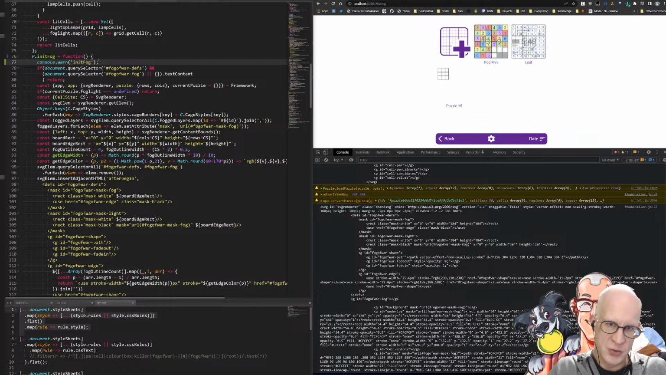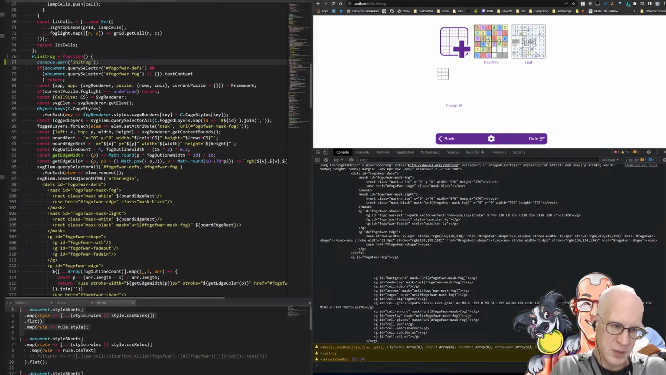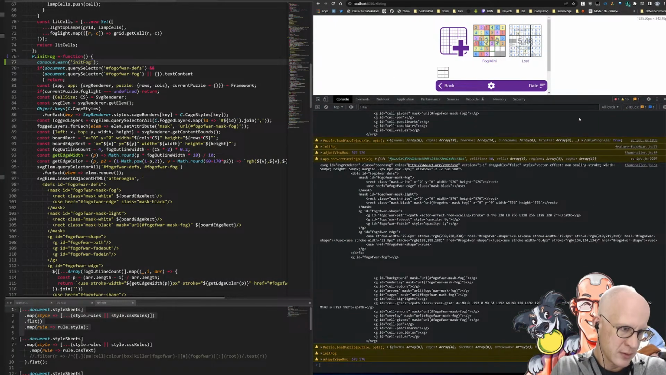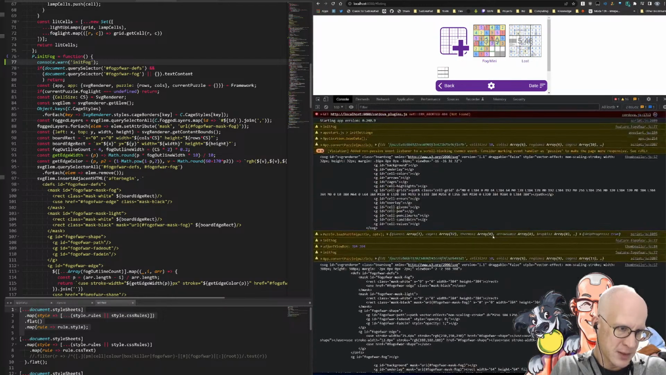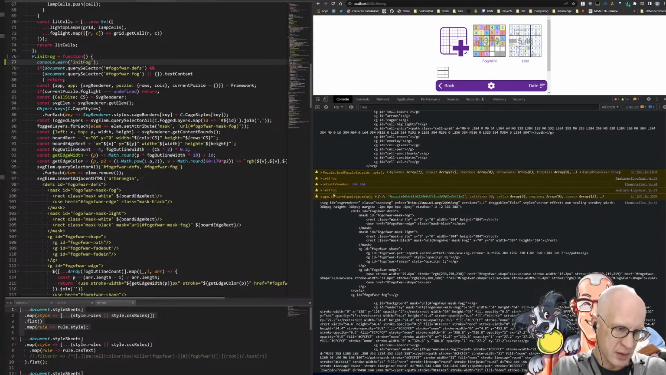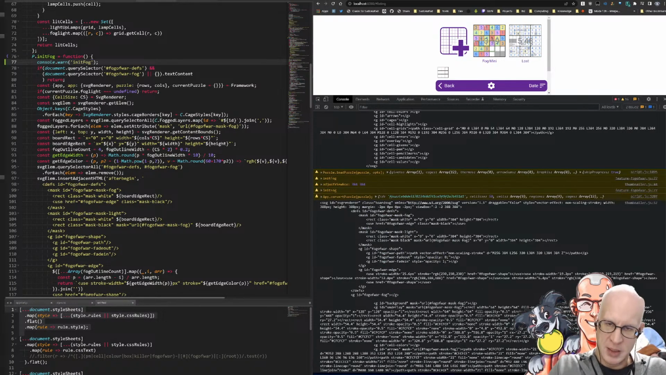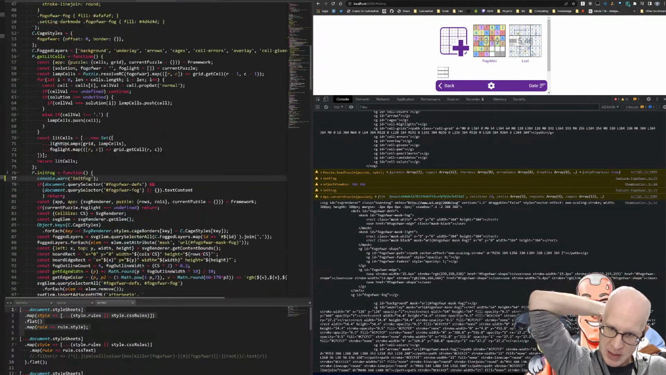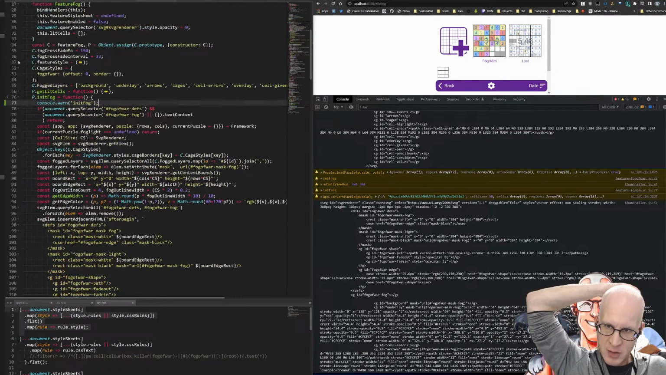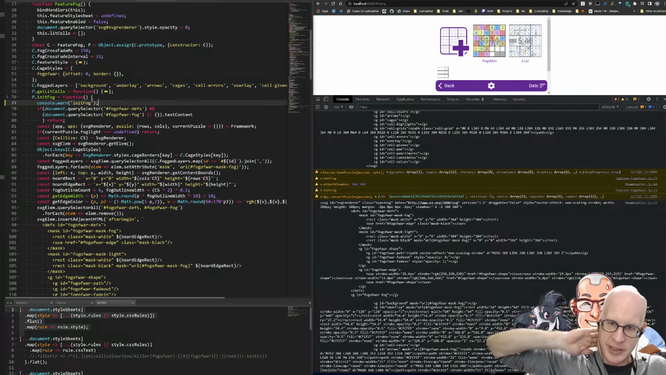Because I'm presuming that init fog skips past all this stuff. So let's see. Init fog is called here. Convert puzzle. Init fog is called here. But I'm assuming that the init fog is being skipped. So what we really want to do is, we basically need to know when we need to reinitialize, right?